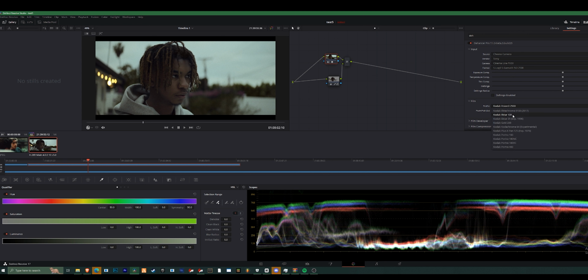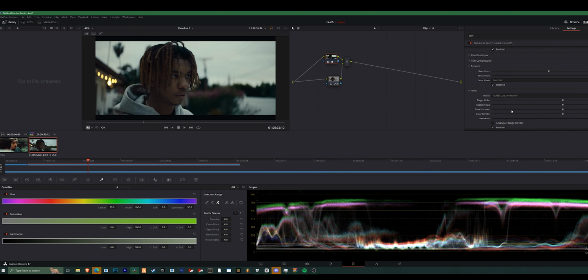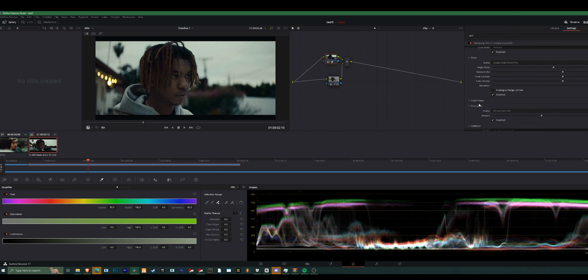So you're going to go up to Kodak Ektar 100. And then you're going to go down to Print Linear Kodak 2383. This is what they use in Euphoria. And then you're going to mess around with the target white setting, make it a little bit warmer. This is a really teal shot, so I'm just going to mess with it a little bit.